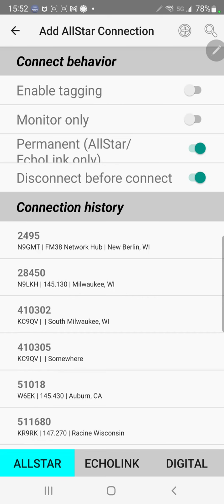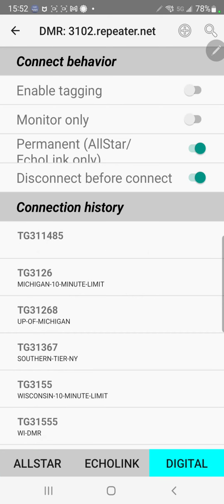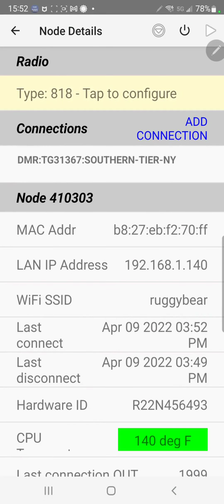So I'm going to tap on digital. And here's a whole bunch of digital talk groups. Right now, I'm going to tap on the fourth one down, talk group 31367, Southern Tier, New York. Tap on that. Boom, it popped right up, just like that. So now my ClearNode, which is sitting here with me, is connected to the Southern Tier New York talk group, and we're ready to communicate.